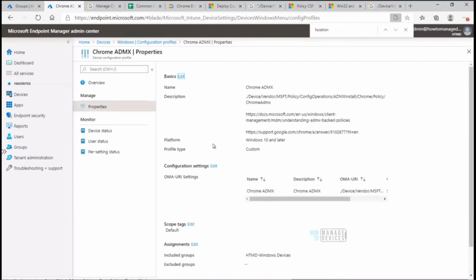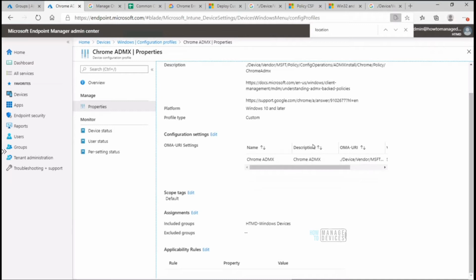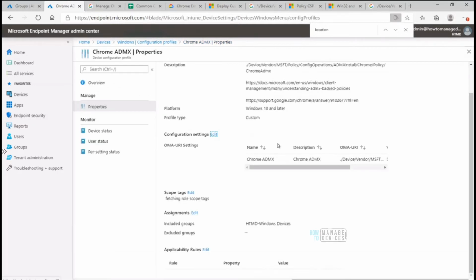I'm going to properties. It's already deployed. You need to remember that, so immediately this will get applied. In your production environment, you need to be very careful. Please use another policy first, create another profile first and try to deploy it to one or two machines. If it is successful, then only add this to the main configuration profile. So what I'm going to do is edit that profile.